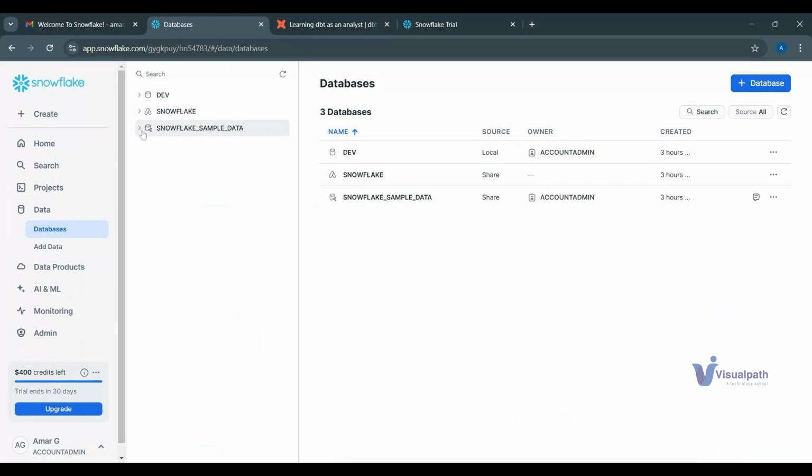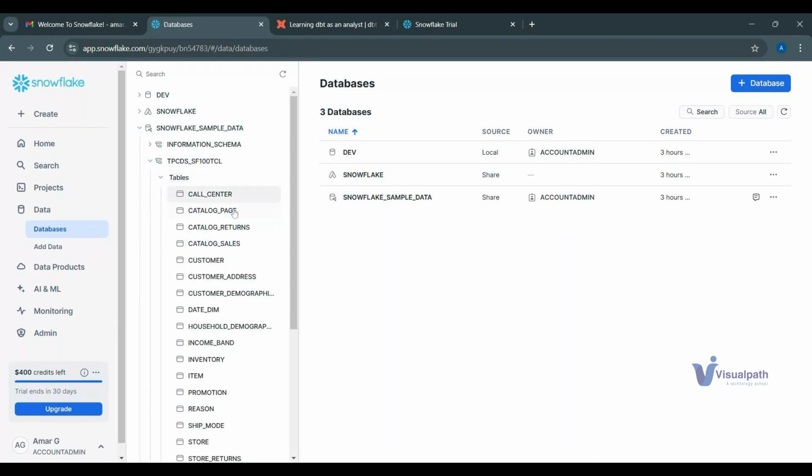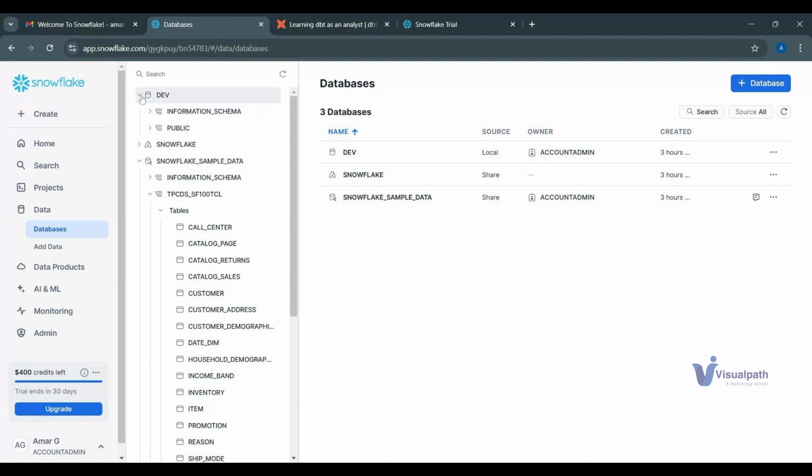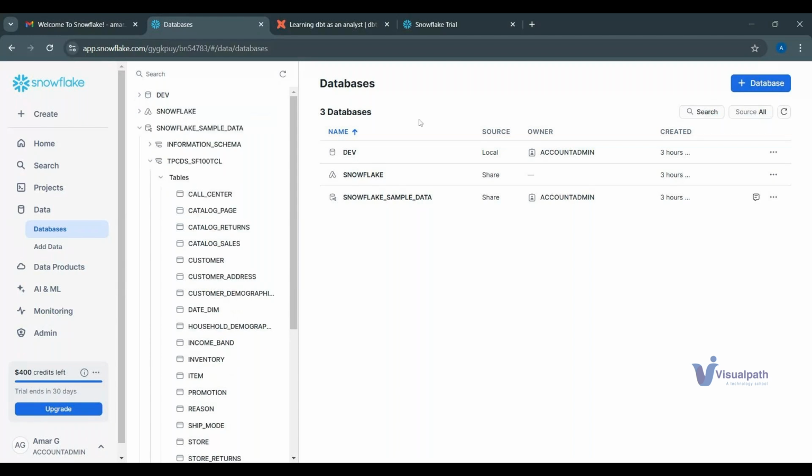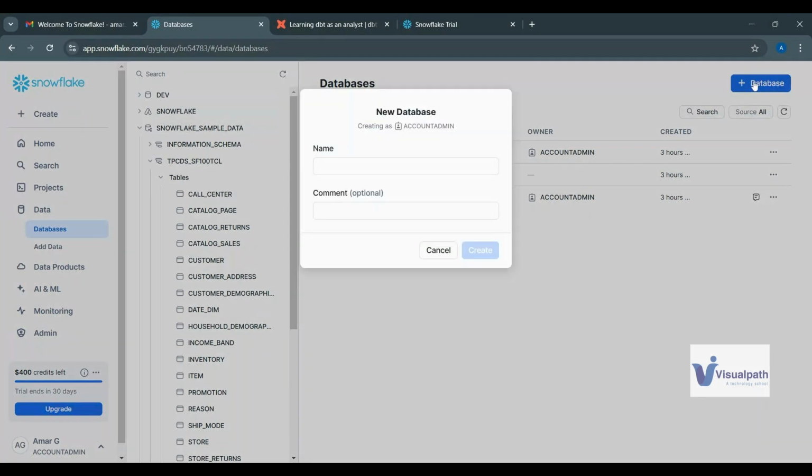We would be using this as the source. Here we have lots of data from various call center data and more. So we will be using this Snowflake sample data as the source, and from this we would be sending data to our dev warehouse, then to our production database. To create a database, click on this plus database, then prod.